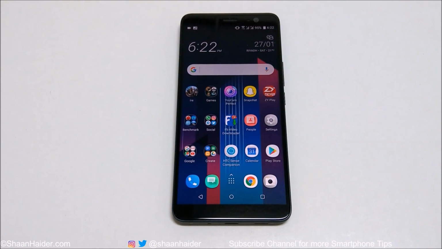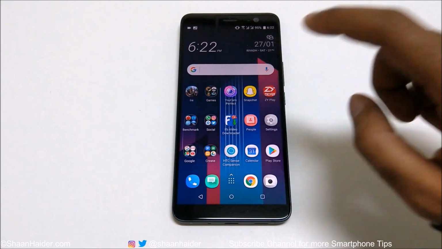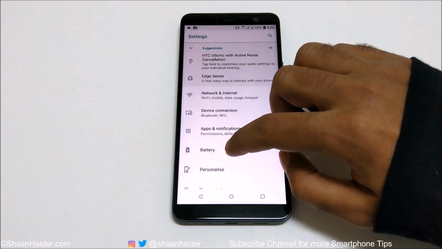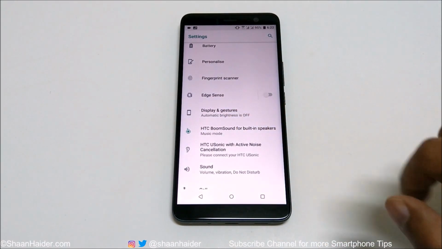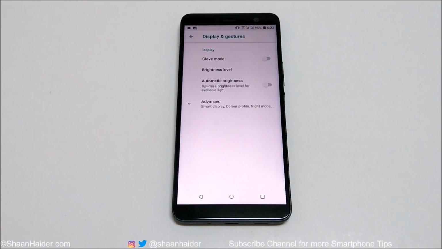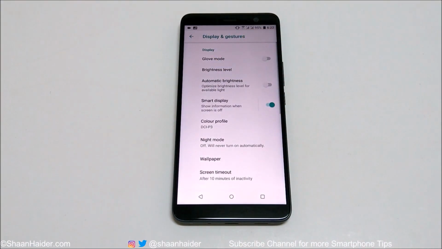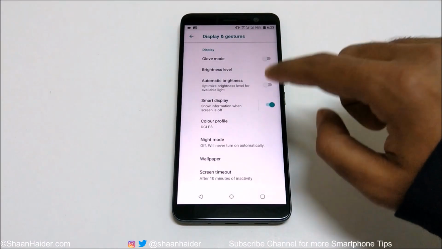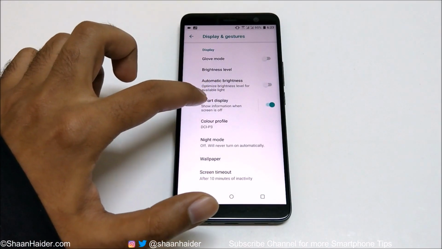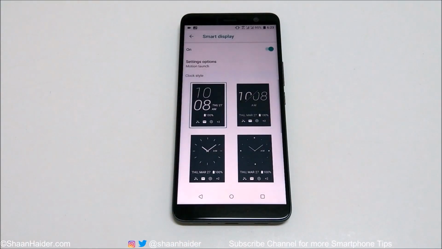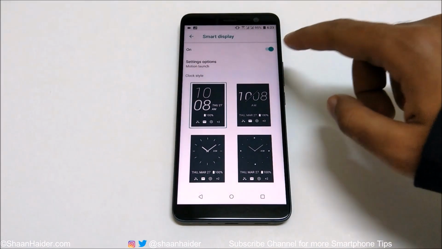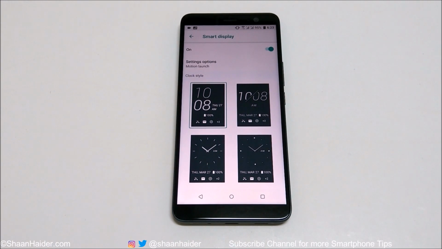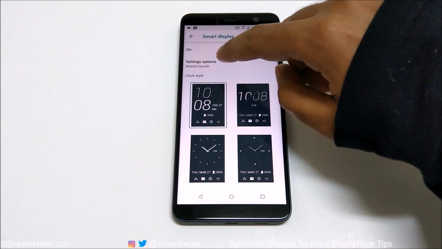To customize the always on screen on the U11 Plus, first of all, you need to go to Settings, then scroll down and go to Display and gesture. Once you are there, tap on the advanced option, and here you will find an option called smart display. This is the name that HTC selected for its always on screen. First of all, you need to turn it on. If it's not turned on, just tap on this slider, and after that tap on this text here, and you will find lots of options. The first one is once again to turn on the smart display, and the next one is the settings option.